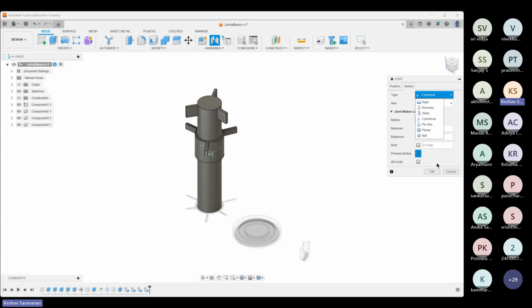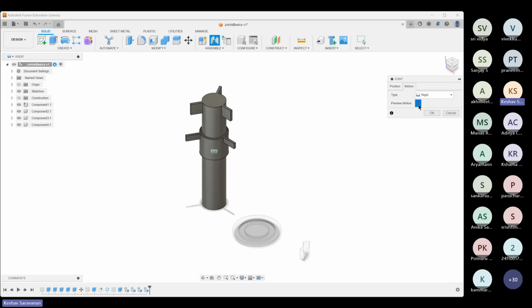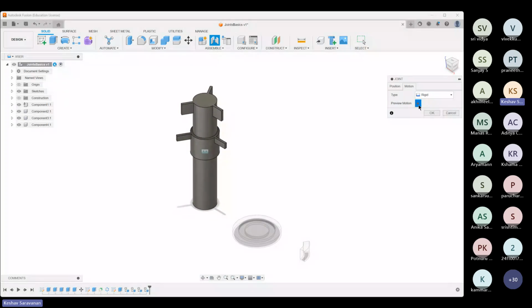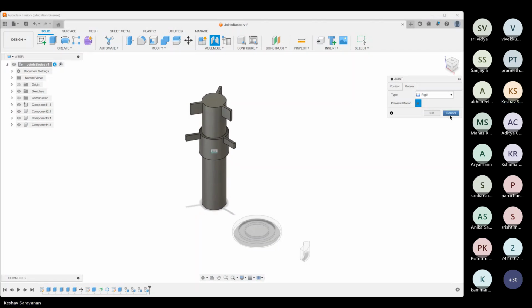Okay, nothing with it. Oh yes, I could also do a rigid joint. A rigid joint just means it will be rigidly attached and there will be no relative motion between the two. So you can see here when I hit preview motion, it just shakes both of them. It doesn't mean it'll actually move that way. It's just trying to show you that both of them are rigidly attached. Okay.